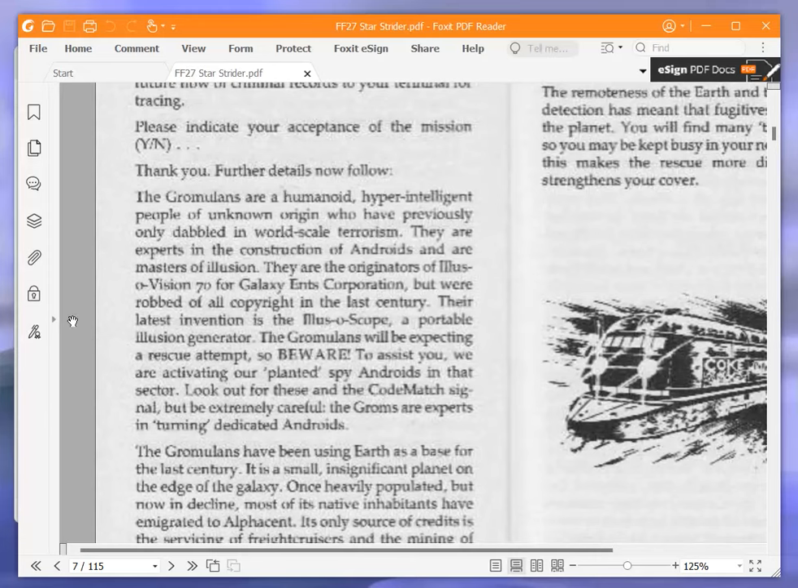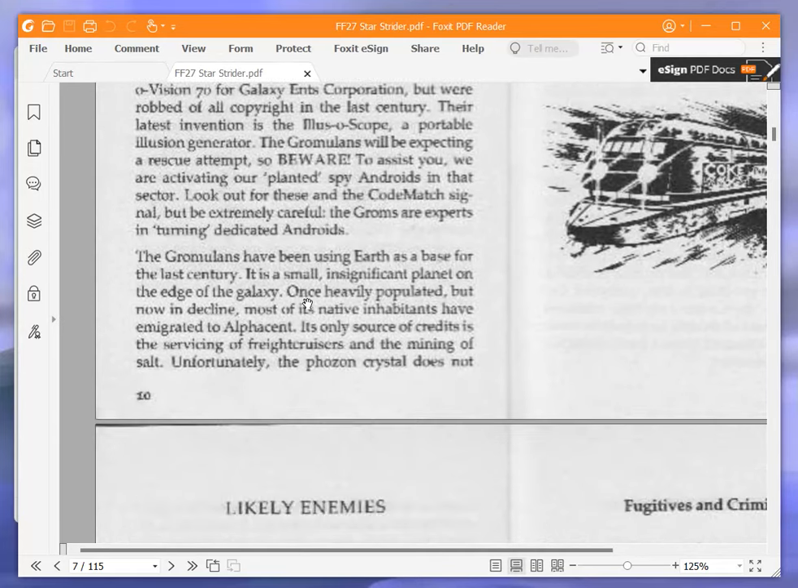A portable illusion generator. Blimey, what a tongue twister. The Gromulans will be expecting a rescue attempt, so beware. To assist you, we are activating our planted spy androids in that sector. Look out for these and the code match signal, but be extremely careful. The Groms are experts in turning dedicated androids.